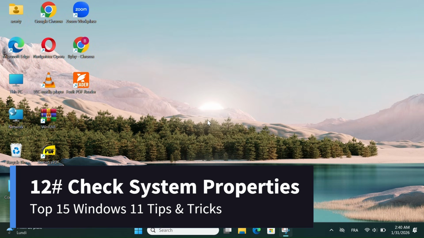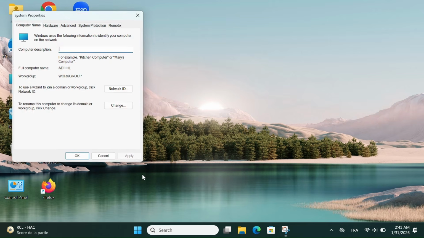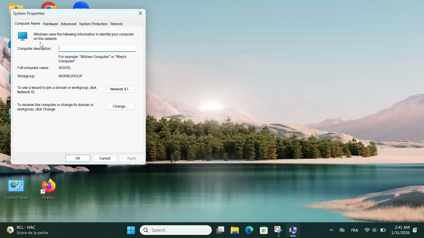The trick number 12 is check system properties. First, open the Run dialog by pressing Windows plus R. Type sysdm.cpl. Then click on OK button. This will open the System Properties window. Here, you'll see several important system options and settings.